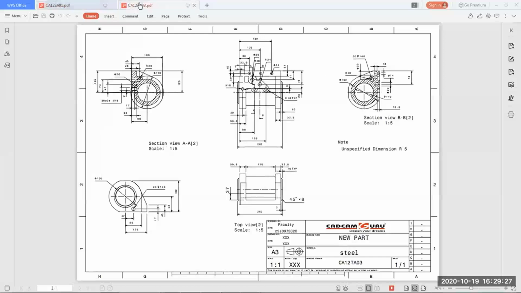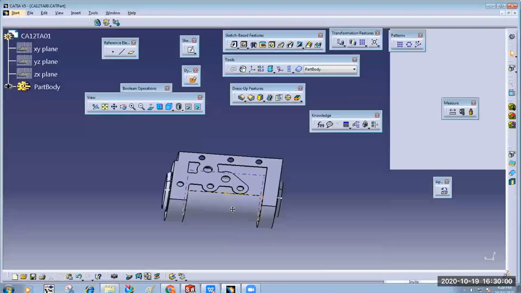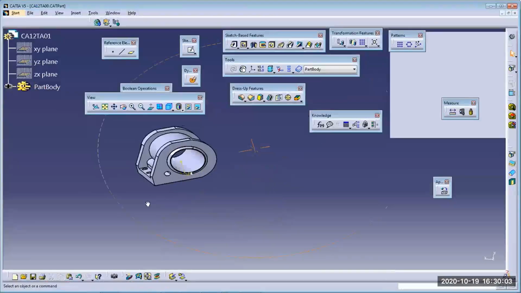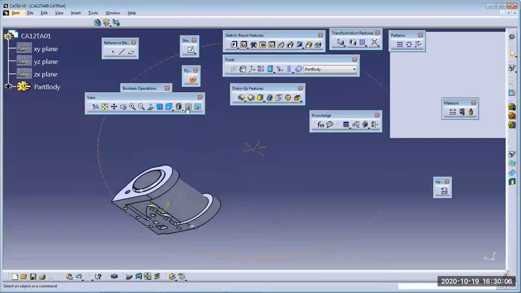Okay. So could you show the previous drawing? Yes, this one. Okay, sir. This is that part actually. Are you able to see the software? Hello.